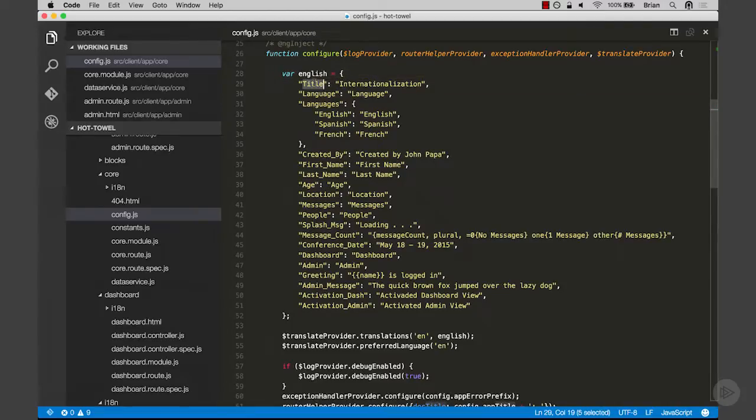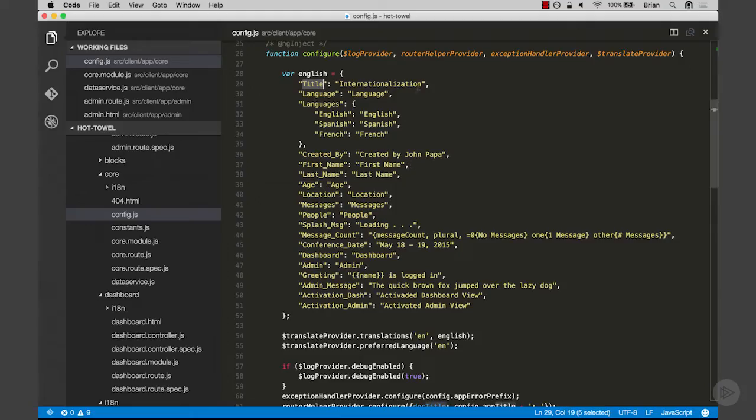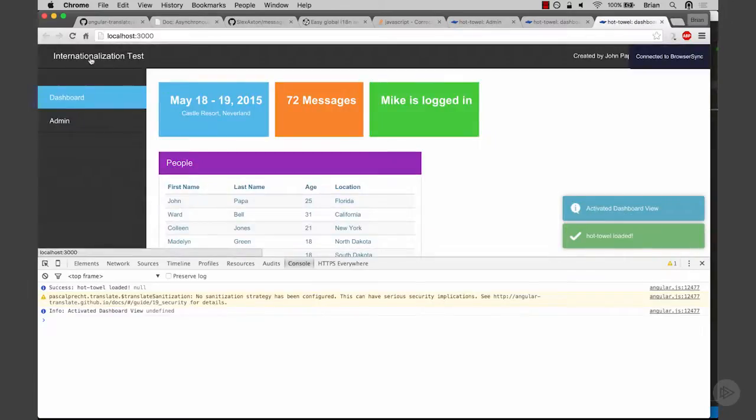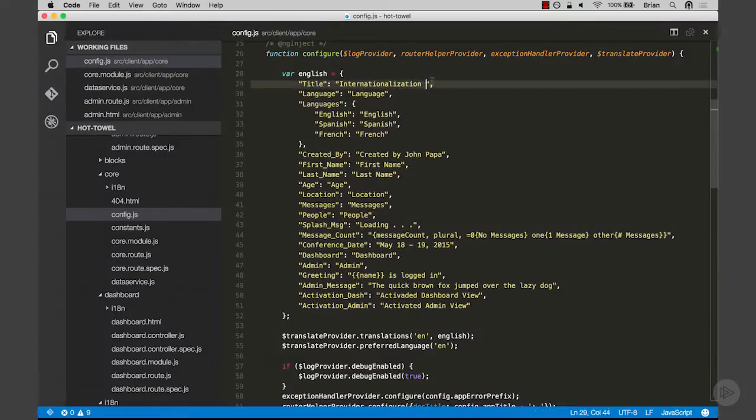So this matches title. Make sure the app is running. Just to see that it's actually binding, I'll add some extra text, so test. Right, because it's the same right now. And there we go. We can see it's binding to that translation. So up here we got internationalization test. Now we get rid of test. Put it back.